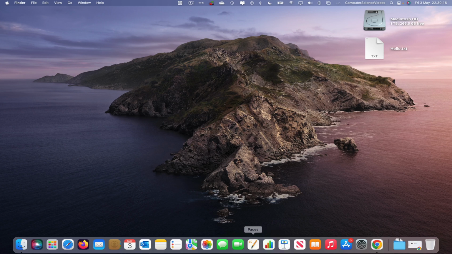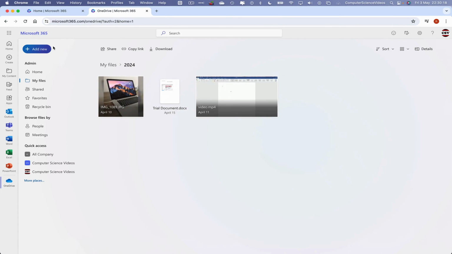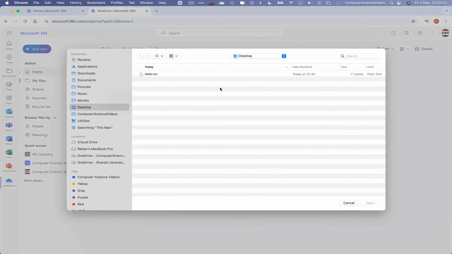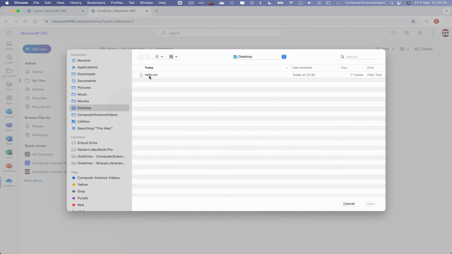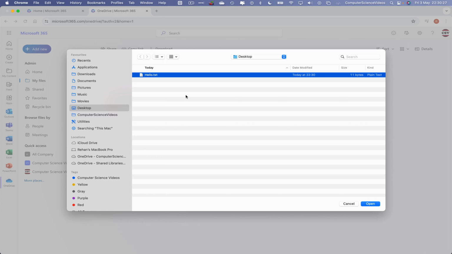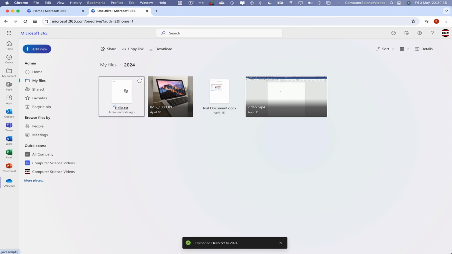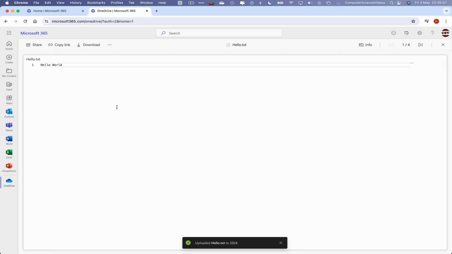Now let's go around to the dock, go back to Google Chrome. Now let's go to Add New, click on Files, Upload. Choose hello.txt, the text file that was created. Now open, let that upload, and there we have it. Hello.txt on screen. Let's go back one.